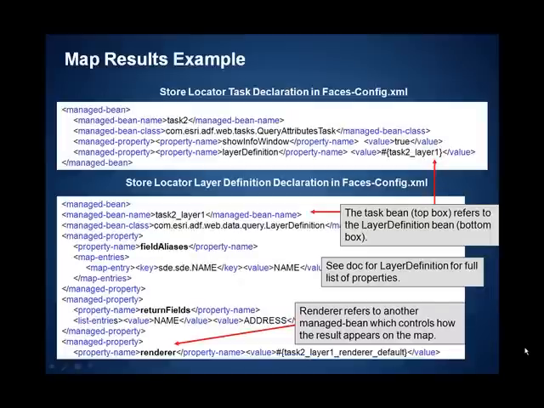So an example of what that looks like is the top here. We have our managed bean tags associated with our query attribute task, and you'll see that we go through the layer definition property and we can add the value there. That task bean will refer to a layer definition in our managed bean lower in our config file. And you can refer to the doc for a full list of all these properties, but I have a few here for you, like returning fields and renderers and things of that nature.